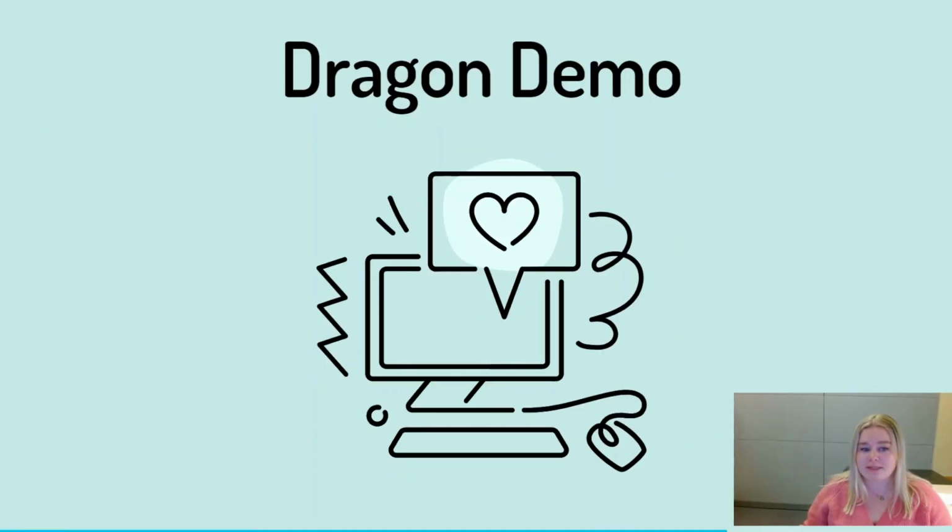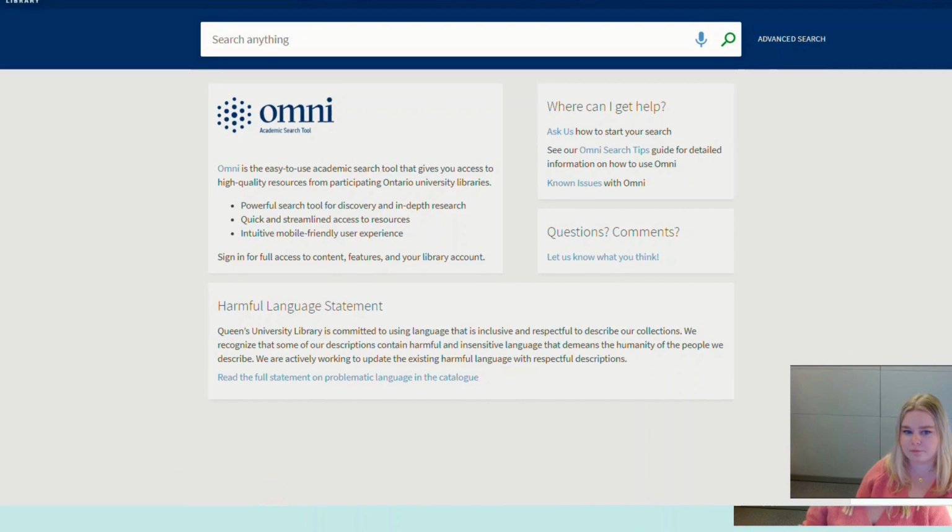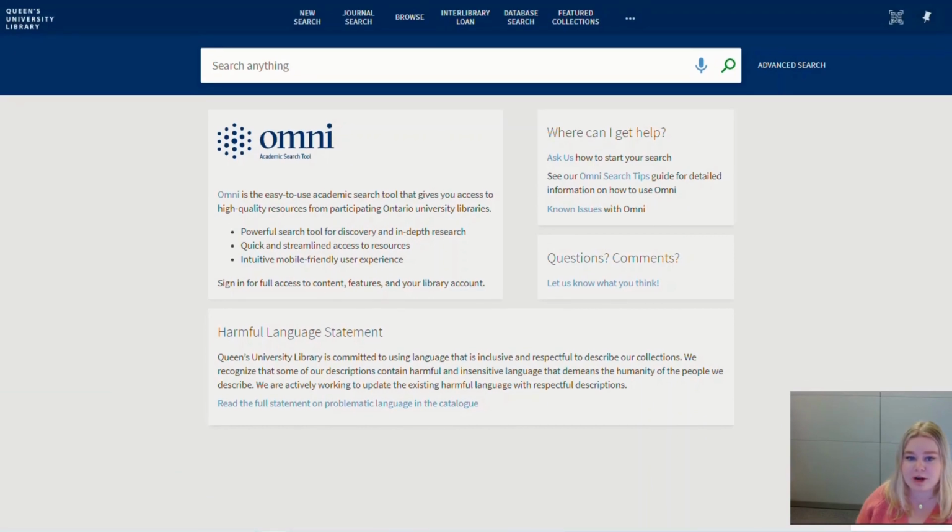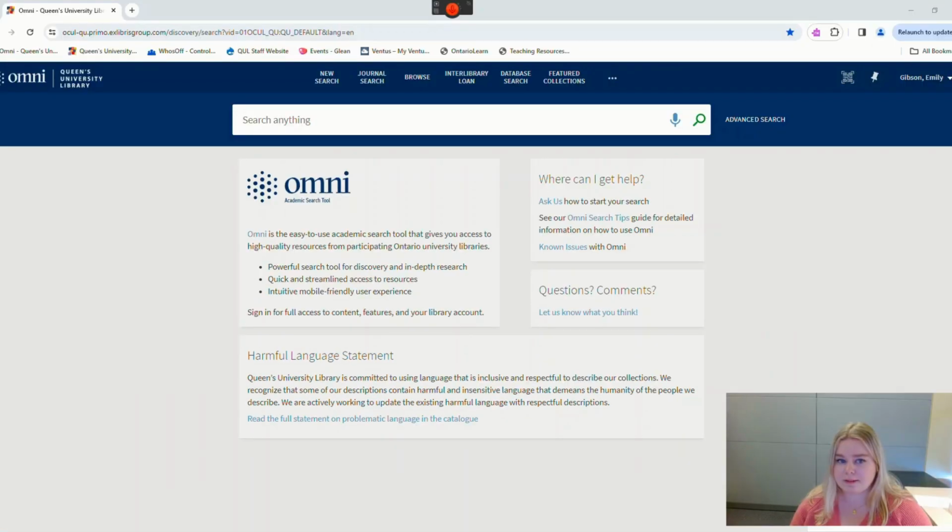I will give a few examples of how Dragon can be used with Omni to do some common tasks. In these scenarios, I will be using Dragon hands-free. The first thing I will use Dragon for in Omni is to search for a known title. I am on the Queen's University Library website and want to search for an ebook. To activate Dragon, I will say, "Wake up." The microphone switches on, and the Dragon toolbar is now green, which indicates that it's listening.